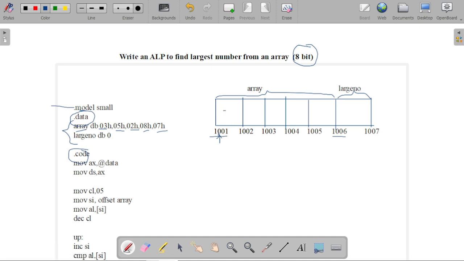Here we are storing 03, then 05, then 02, then 08 and 07. So all these numbers are stored in consecutive memory locations. Now the next part is large number DB 0. This number is declared as 0, and whenever we find our largest number, we will update it with the largest number from that array.